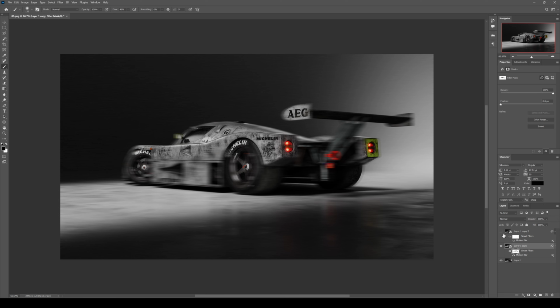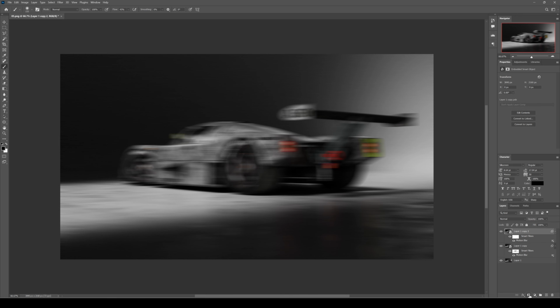Show the second layer, add a layer mask, and use the brush tool to selectively reveal or hide areas of the blur effect.